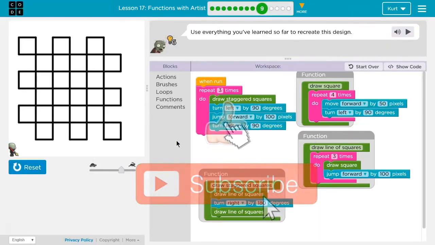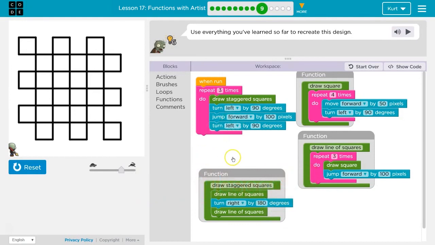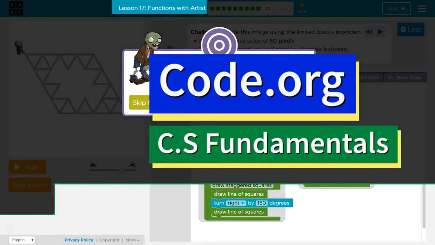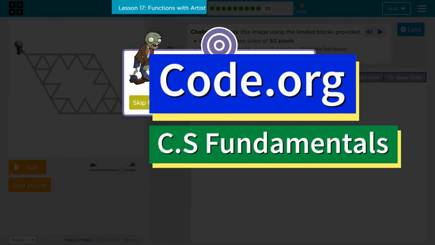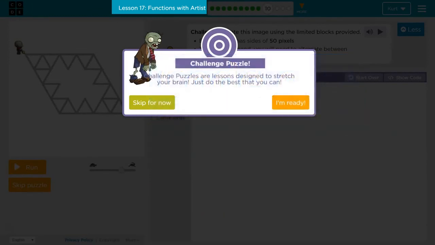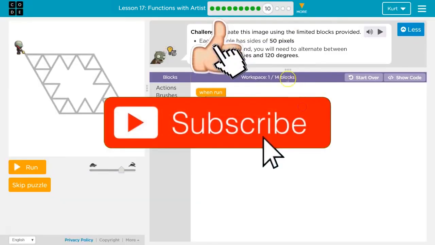Look at all that code we just wrote. But we built up to it slowly. Awesome. Let's keep going. This is code.org. I'm currently working on CS fundamentals. Challenge puzzle. Challenge puzzles are lessons designed to stretch your brain. Just do the best you can. Oh, I will. All right, so I'm ready.